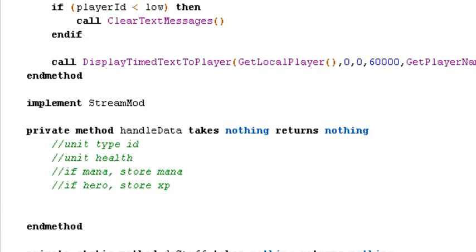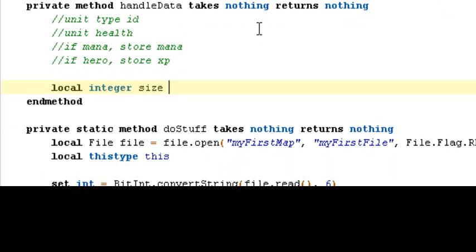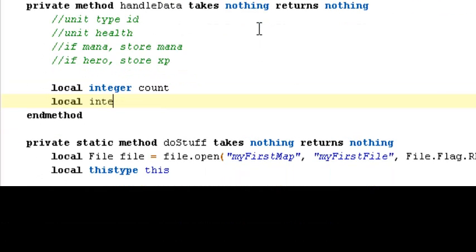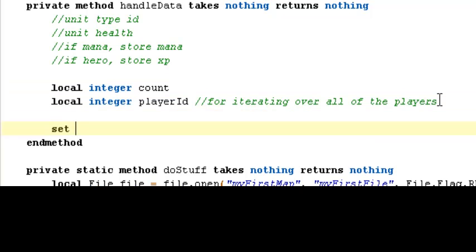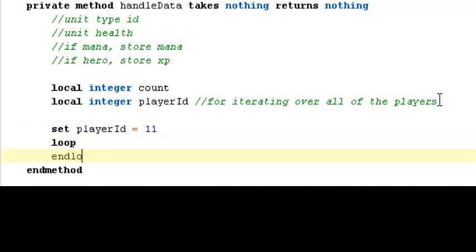In order to read the data out of the stream, you'll have a couple of variables here. First, you'll need a size variable, or how about a count variable. Then you'll need a player ID variable for iterating over all of the players. We set the count equal to, well, how about we iterate first? So we set player ID equal 11. And we do our little player loop here.